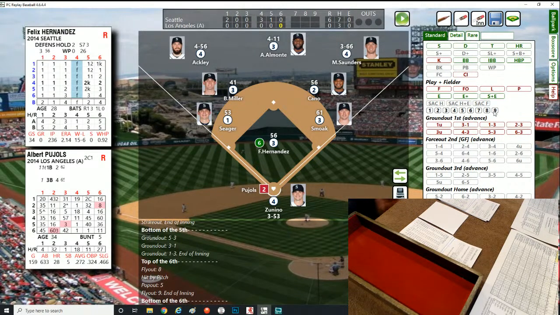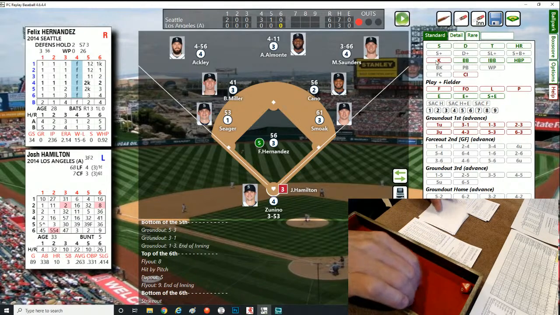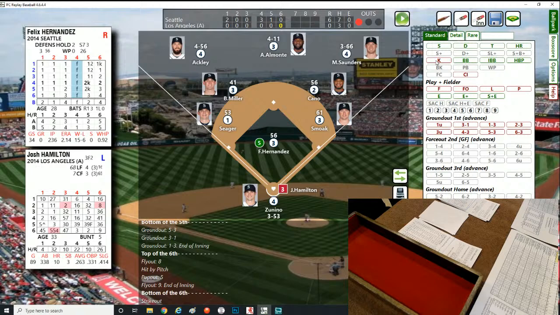King Felix still going strong. Giving up a whopping 3 hits so far, 56. And that is a strikeout. So Albert's swing and a miss. Josh Hamilton.